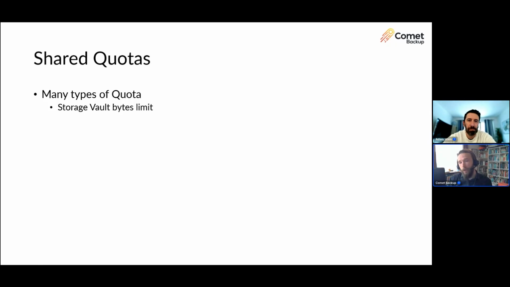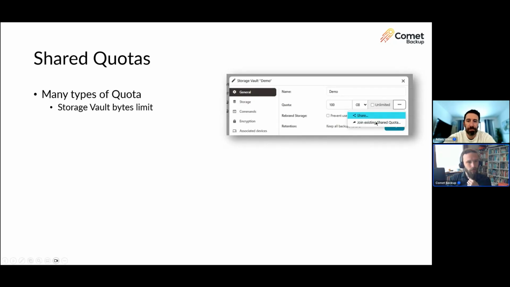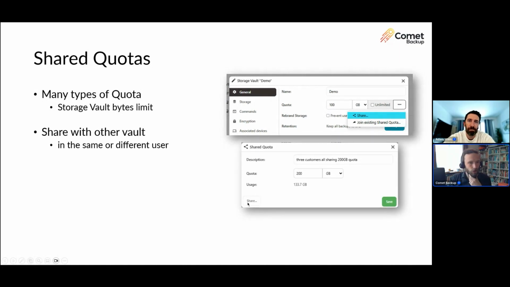But now in Comet 26.1 Iapetus, what you can do is click the share button. So you set the quota, click the share button, and that lets you share the quota with another vault. So that individual storage vault quota has now become a shared quota. Once it's turned into a shared quota, you can then link it up to any other vault. You click the share button, and then on the other vault, you click join existing shared quota. And voila, 2 vaults share a quota together.